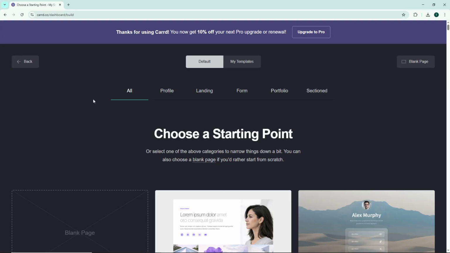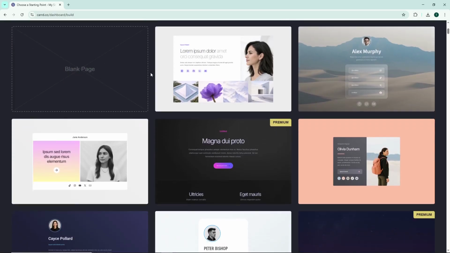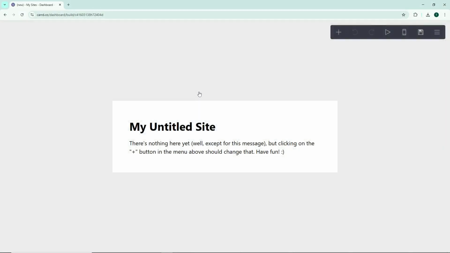After clicking plus new site, you'll be presented with several template options. Navigate to the option labeled blank page and click select. This gives you a clean canvas to work with, which is perfect for learning the basics of text customization.